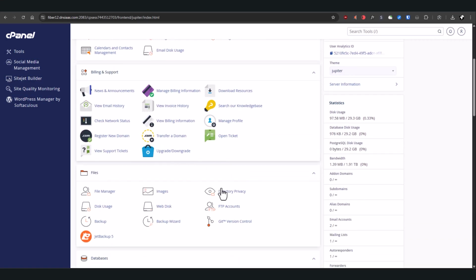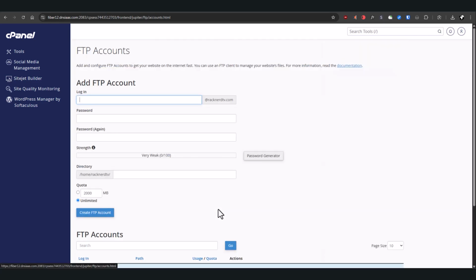Now, let's dive right into it. Once you're logged into cPanel, scroll down to the Files section and click on FTP Accounts. This is where you can set up and manage all your FTP accounts. The first thing you'll need to do is create a new FTP account. You'll see a simple form where you can enter the necessary details.